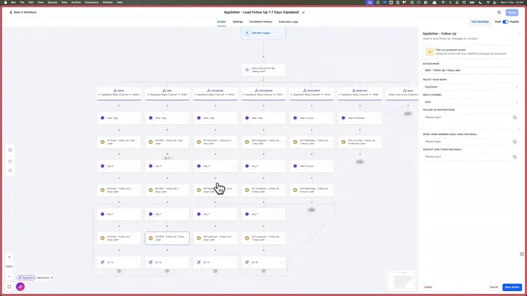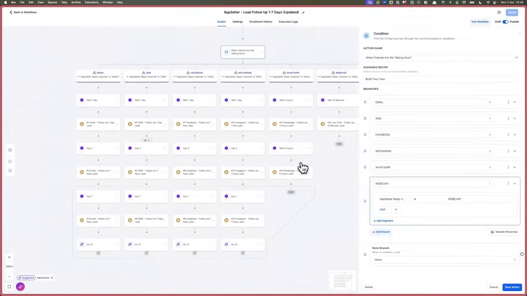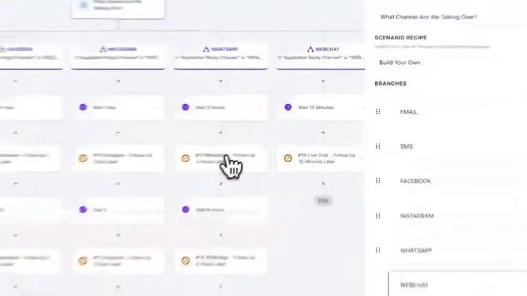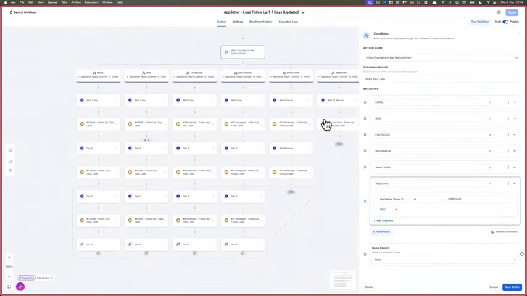Now you can customize this as much as you want. This is just a good starting point. And you'll see that for certain channels like WhatsApp and live chat, we have fewer follow-up steps. That's simply because these have windows. With WhatsApp, you have 24 hours, and with live chat, no one's sitting in live chat for more than maybe 30 minutes. So there's no point in having a big follow-up process there. And once you customize this, that is it.